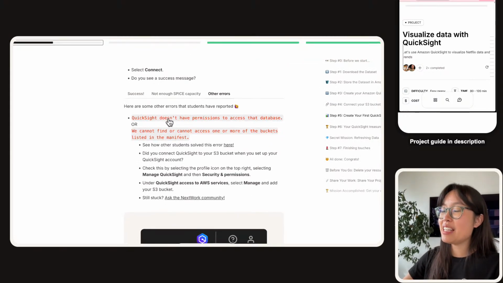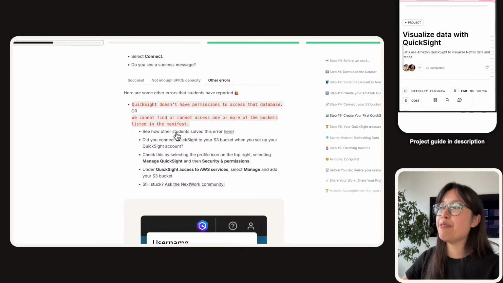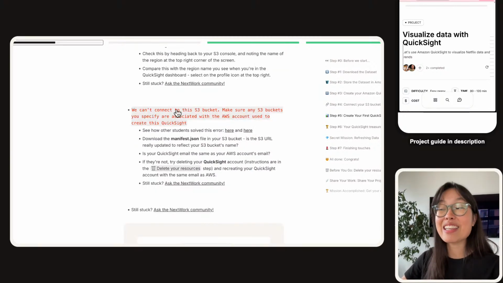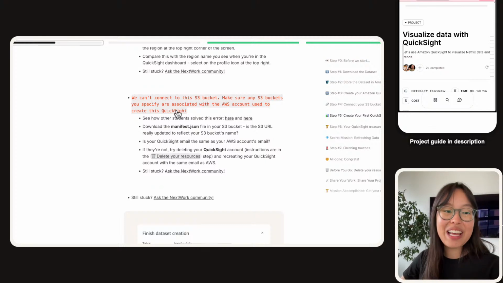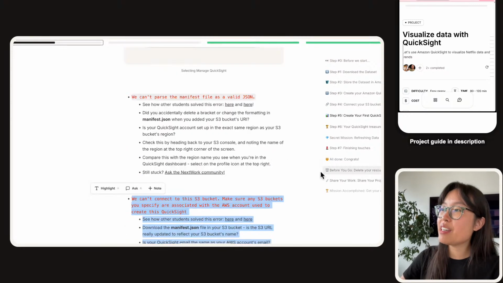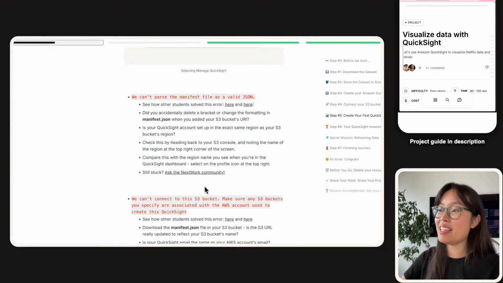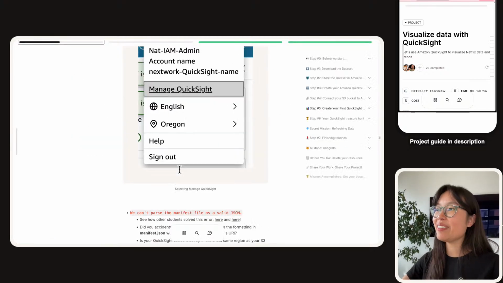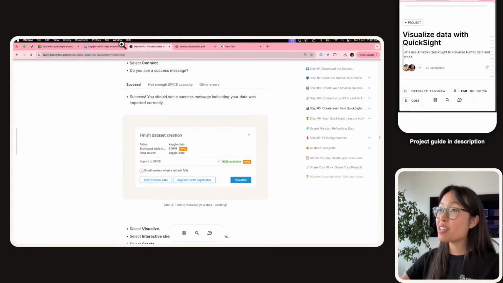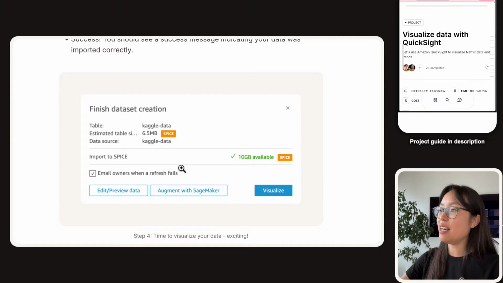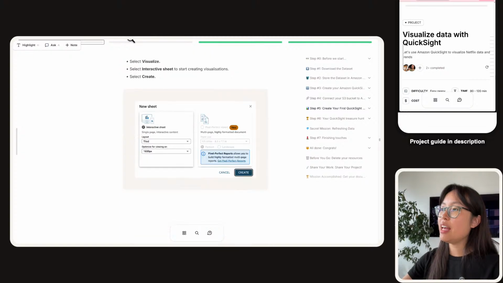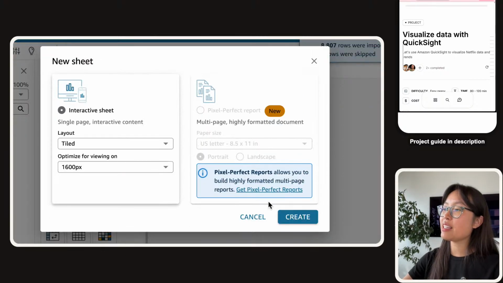You might have an error that says QuickSight doesn't have permissions, it cannot find the bucket, it can't parse the manifest file, it can't connect to the bucket. These are all errors we've seen before in the community. Do not worry if you see that. All of the steps for resolving these errors are inside the guide, and you can always ask the Nexa community as well if you get stuck. Okay, so all the best with resolving your errors, and woohoo to everyone like me that's seeing the 10 gig available success. Okay, so here in this screen, all we gotta do is select create and off we go.